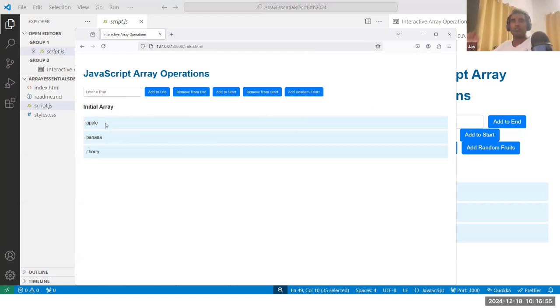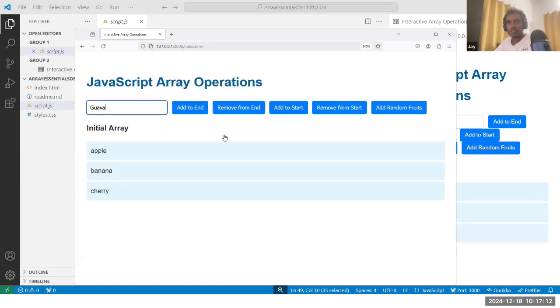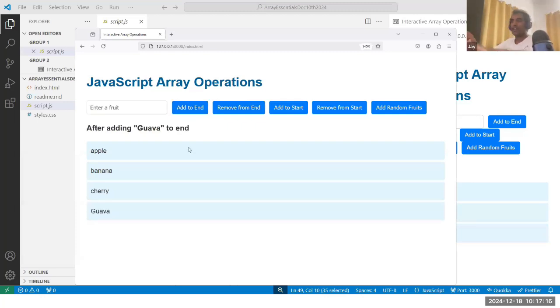So there it is. You have an array. It's being shown right now. So I will go ahead and add a new fruit. So I'm going to say guava, right? Guava, I think. There are different buttons here. I can zoom in a little bit. Okay, there you go. I think that is better. So I have a new fruit. I'm going to add it to the end. There you go. That's it. So that is the push function doing its job.